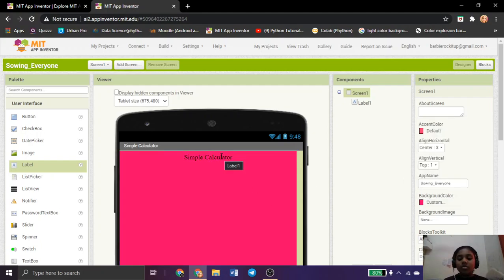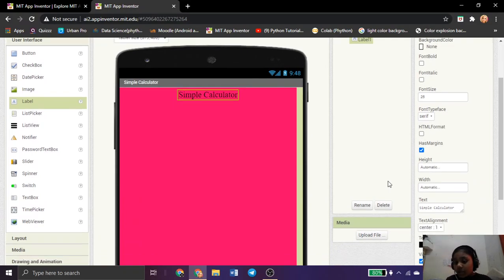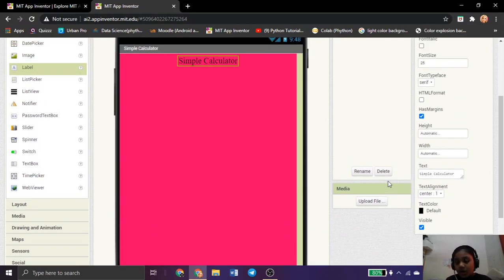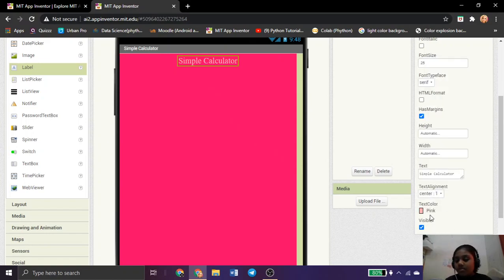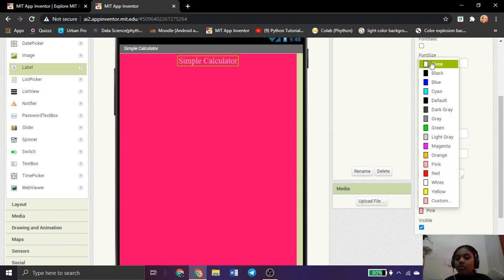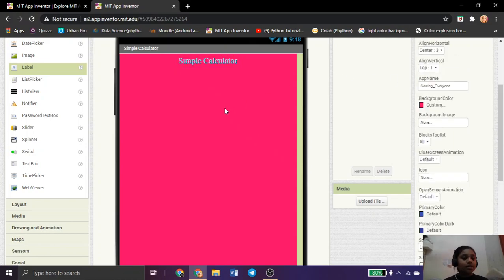Now I'm gonna change the font size to 25. That's now way better. Now for the simple calculator, you want it to be in a good color. So if you want a good color, you have this text color over here, but its default color is black. So you can put pink, or something else. Maybe because it's a dark color I will take cyan. Okay, now cyan. Now I've written simple calculator.